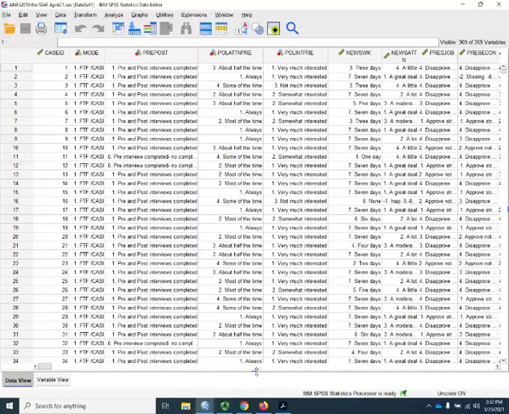This is the SPSS demonstration for Chapter 2 on how to create graphs. We're going to go over just a couple of types of the many types of graphs. We're going to start with a bar graph.